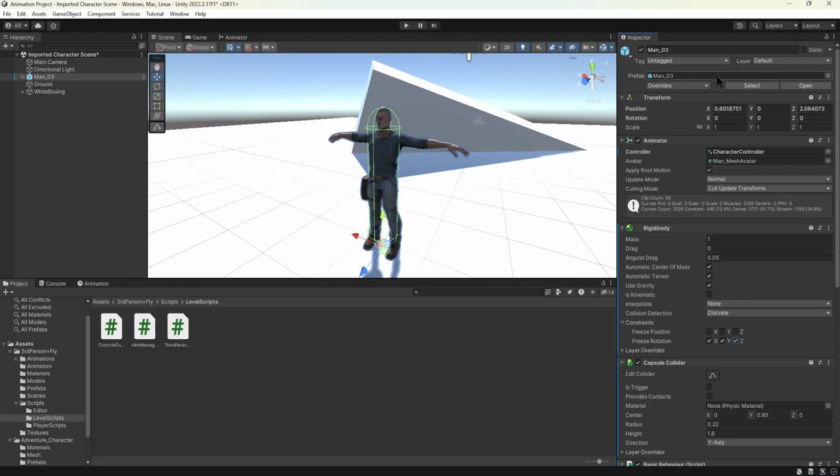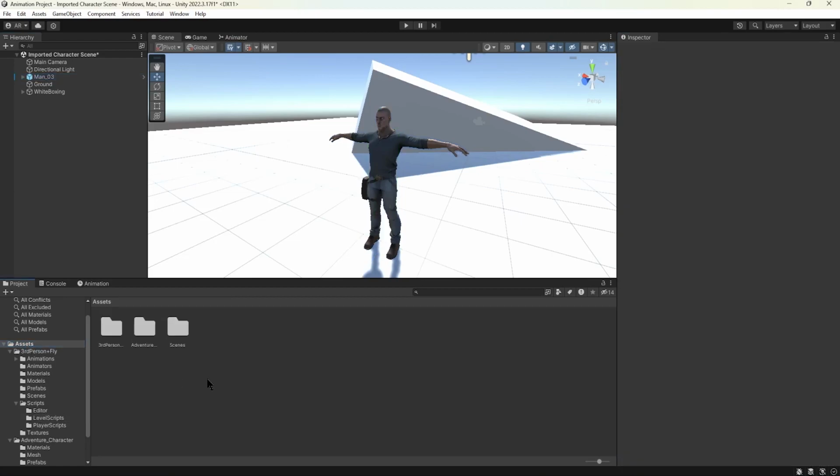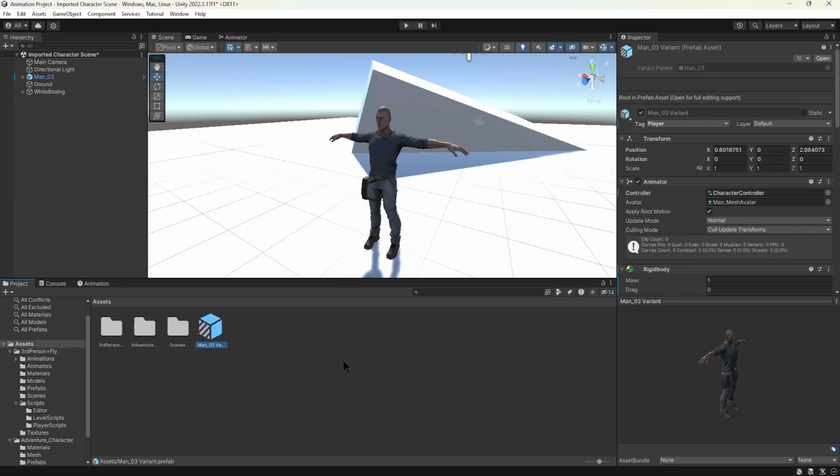Last thing we can do, it's not necessary right now, but we can tag this game object, this asset as player, and that should be it. All right, so we did all this work on our man character. I am going to go ahead and I'm going to make him a prefab. Why not? Would I like to create a new original prefab or a variant? I think in this case, I am going to say variant.